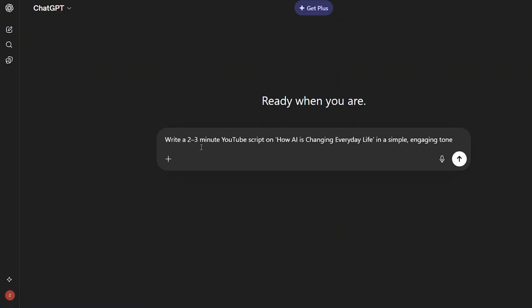It says, write a 2 to 3 minute YouTube script on how AI is changing everyday life in a simple, engaging tone. So include details on what kind of tone you want, because it's going to be the script. And the script is really important because when you're generating the audio or the voice, the AI will be reading that text and picking up the different words and the pauses and the punctuation and the style, and then it's all going to be reflected in the voice.